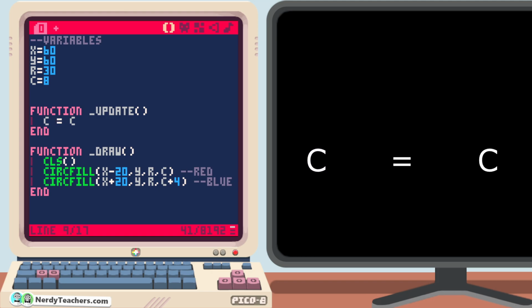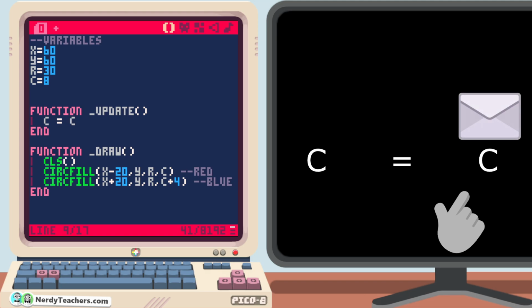The trick to understanding this is to read what's happening backwards. We get so stuck on reading from left to right that we think the logic flows in that same direction. But actually, the logic flows backwards here, and if we read it backwards, we can see that this C on the right is not the variable C. It's not the container.